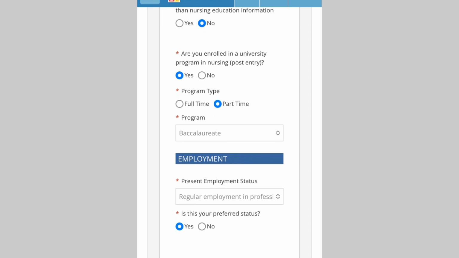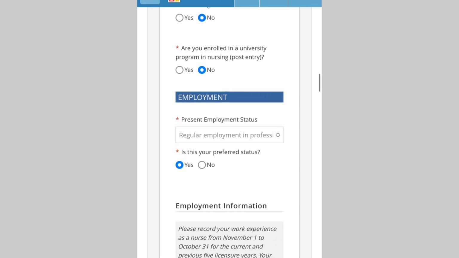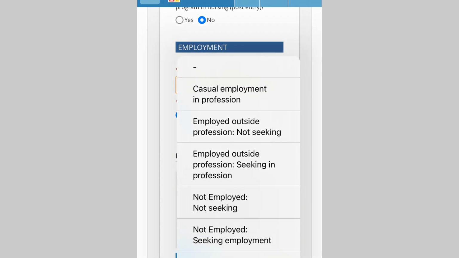Now down to the employment. Present employment status. See regular employment. Once you click on the drop down arrow, you will see regular employment, casual employment. Is this your preferred status? You can see casual employment in profession, employed outside profession seeking, not employed seeking employment, employment outside profession seeking profession, not employed not seeking.